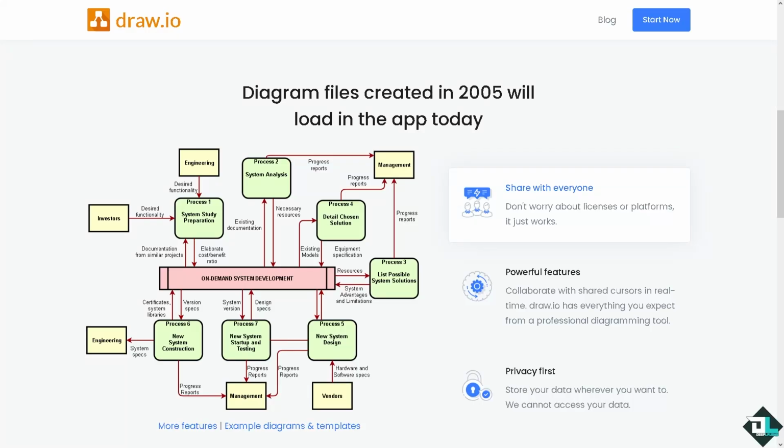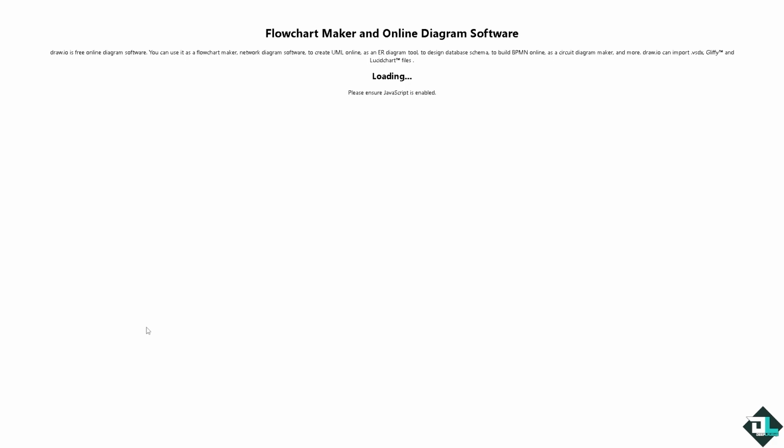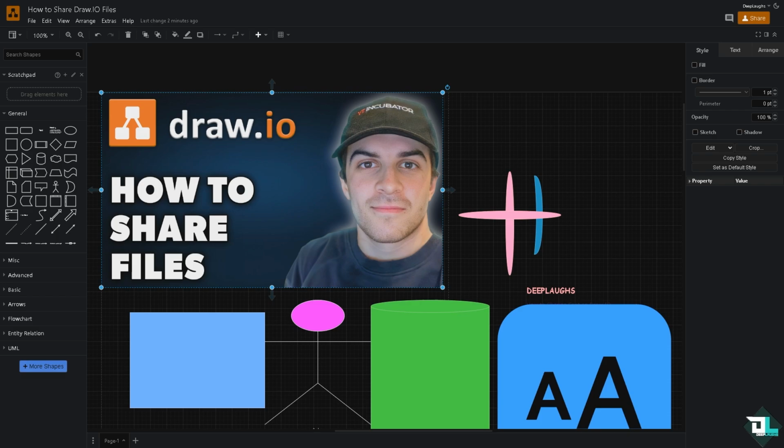In today's video, we are going to show you how to share files. Let's begin. Now, the first thing that you need to do, if this is your first time in Droyo, click the start button. And by following the on-screen instructions, you're good to go.